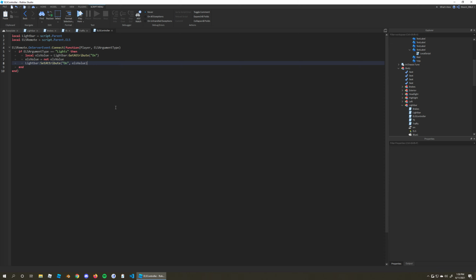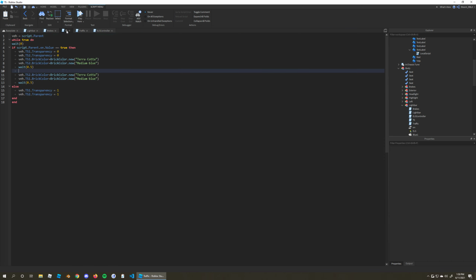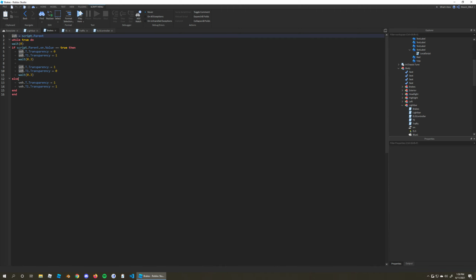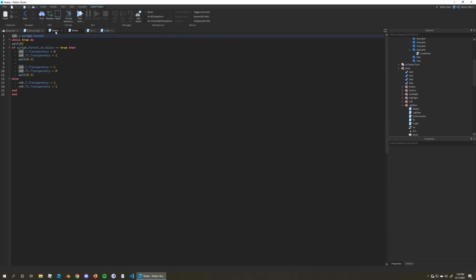So yeah, where do we get started? I guess we could, let's get the brakes first. Let's convert the brake scripts basically. So let's put ELS controller and then brakes.